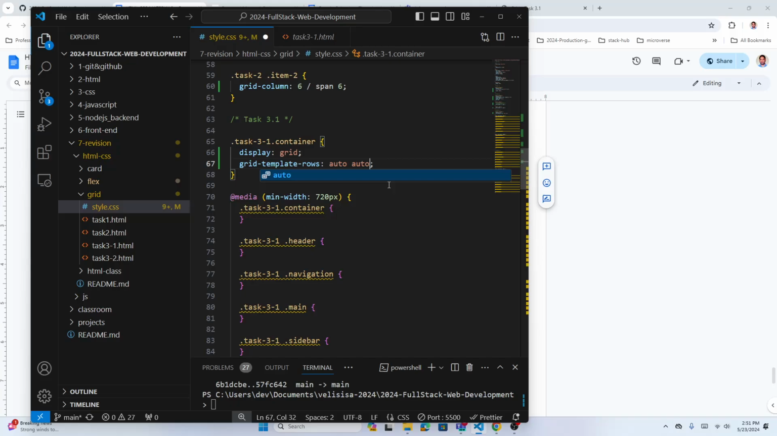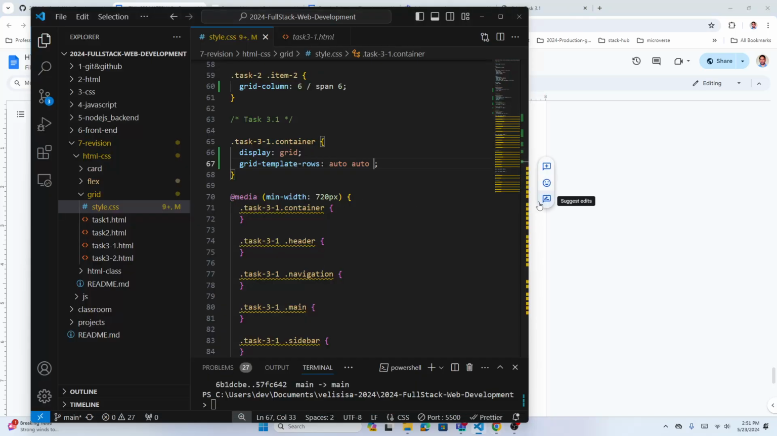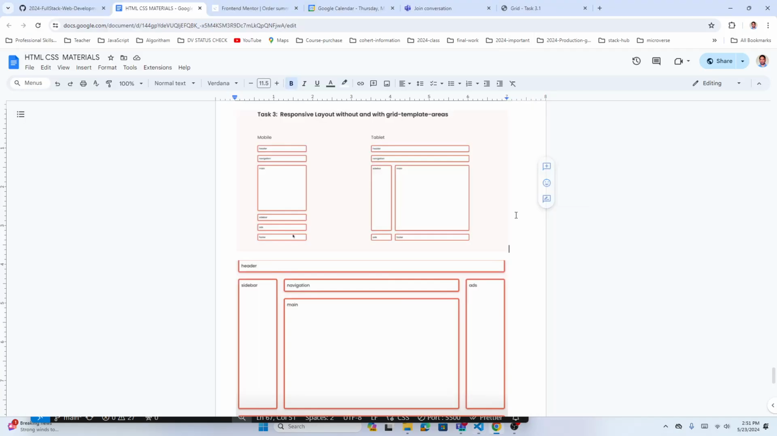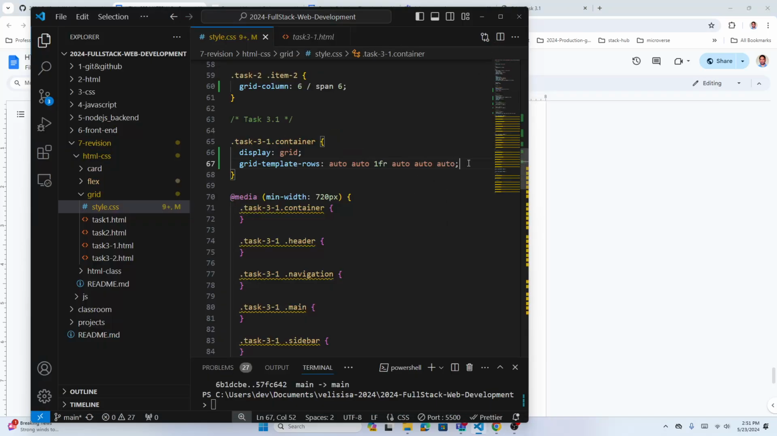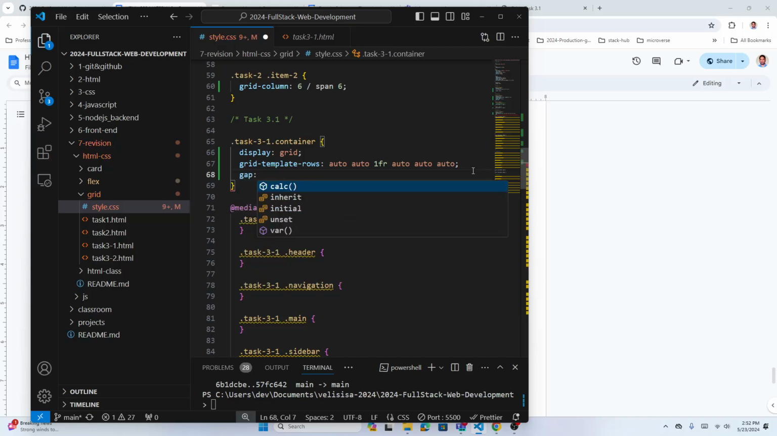We are defining the number of rows, right? This third one is the main. So it will take all the space, so that will be one fraction. The next three will be auto, auto, auto, right? Ad and sidebar and the footer. And the final one is gap. Make a gap between them of around, let's make it 20 pixels.